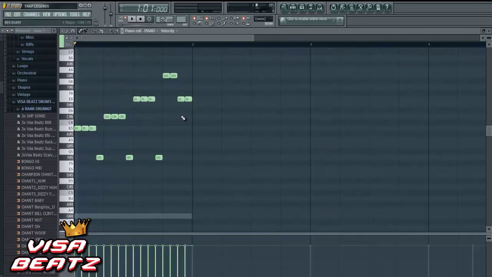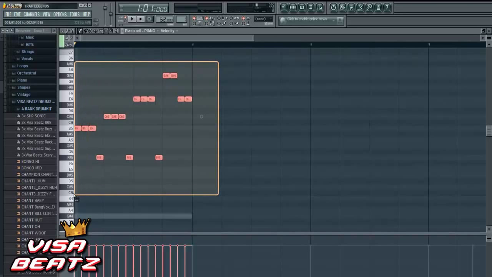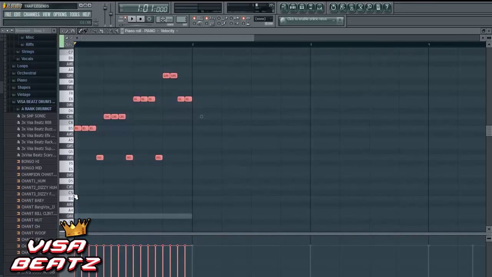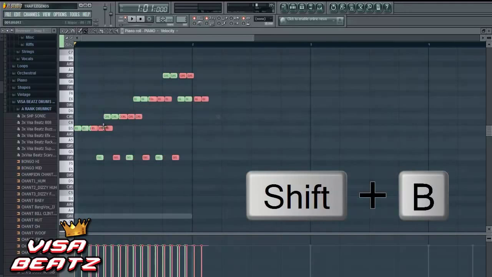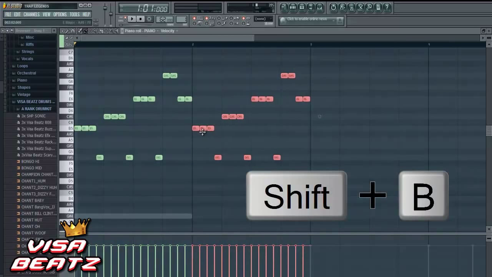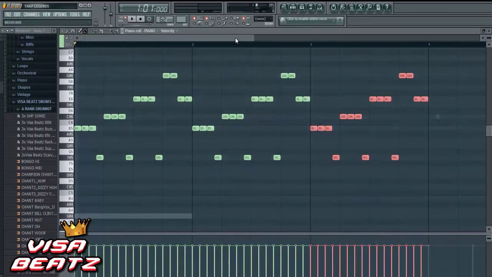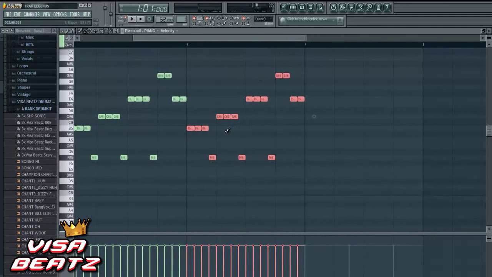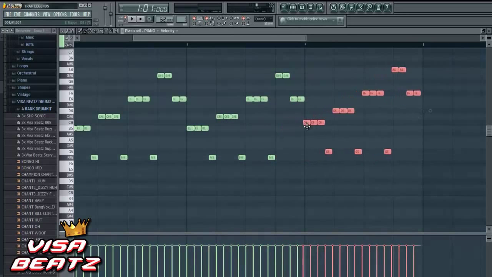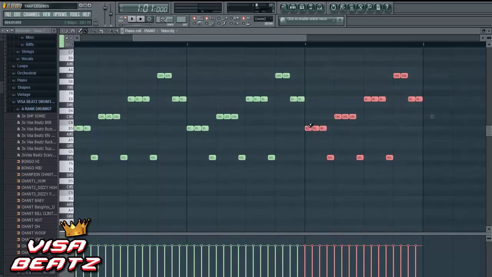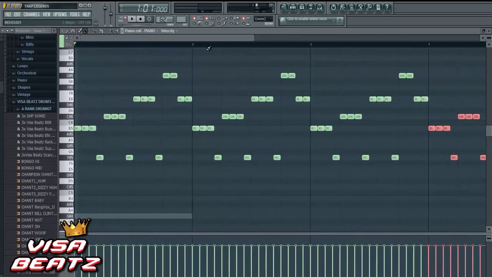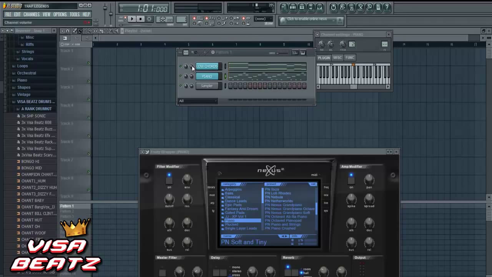So let's take this, highlight this, hold down Control key, hold down Shift B, and with your mouse, you can drag it over. And you can drag it over again. We're going to drag it over 4 times. So hold down Shift B and drag it over. Before I play it back, I want to turn down the low chords.